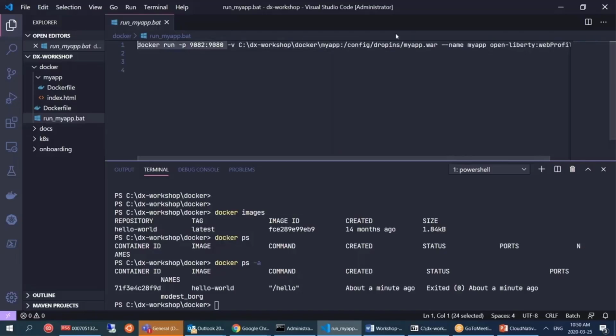The important part here is this -v, which is doing a volume mount, which says, take this local file path, in this case, where my index.html lives, and mount it inside the container at this location. The way this works is Open Liberty is always looking in this folder it knows about, config drop-ins, for anything that's new. By running this command, it's going to create a new folder in there called myapp.war, and that folder is going to contain this index.html file.